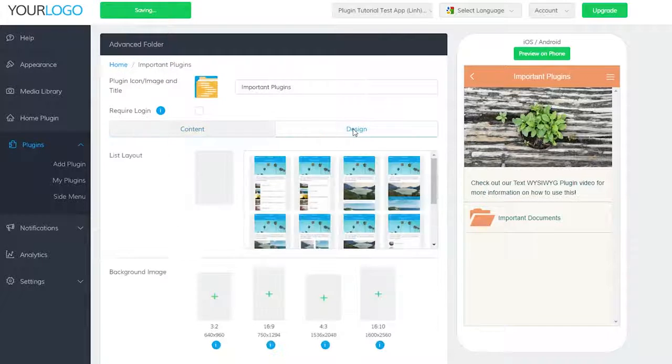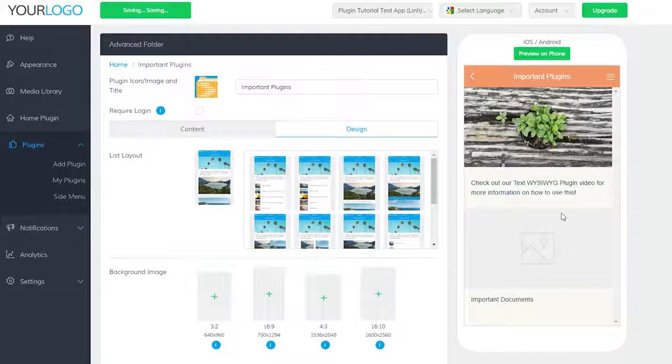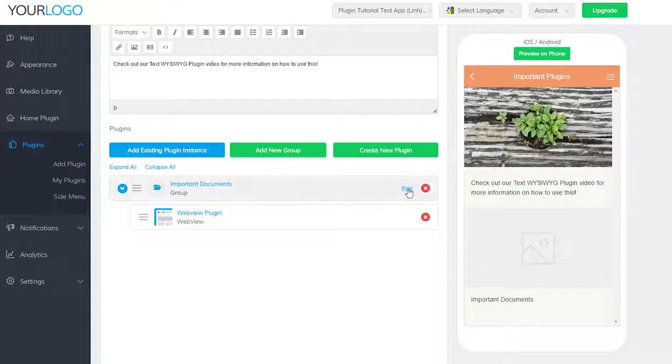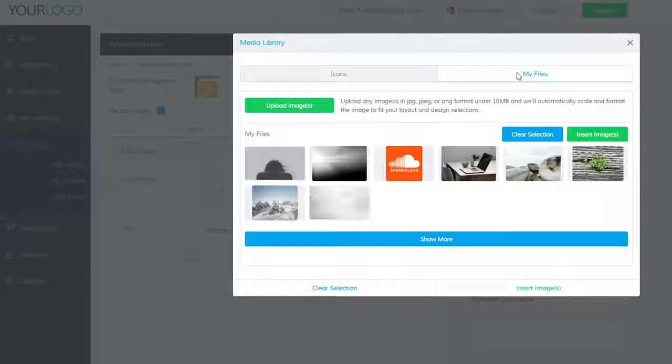Let's move on to Design. List Layout is where you can change up how your folders are displayed. If you select the layout that requires an image, you get this weird picture here. So you have to go back to Content, click Edit on the group and change the icon to an image under the My Files tab.